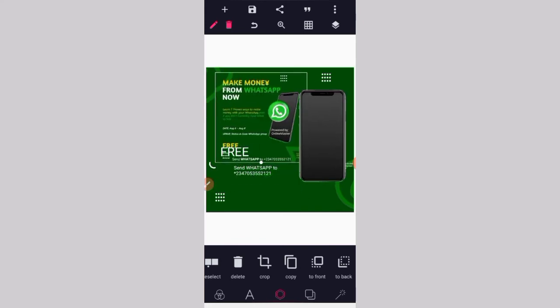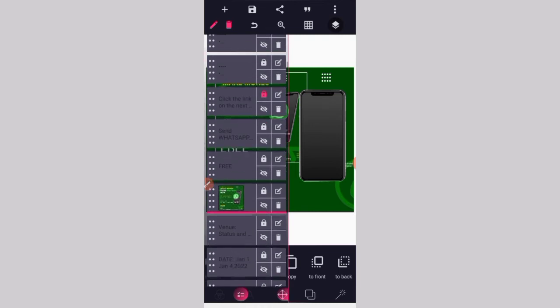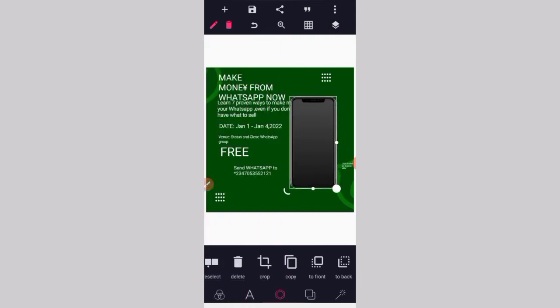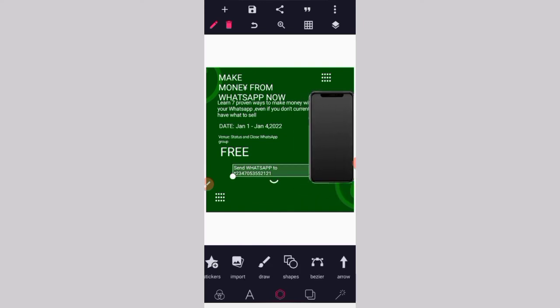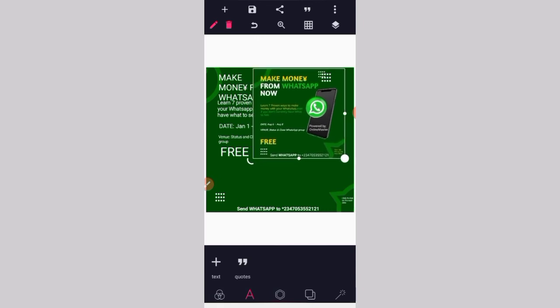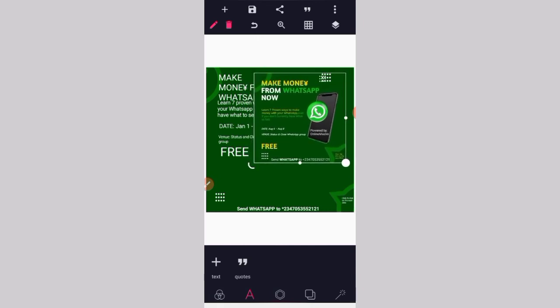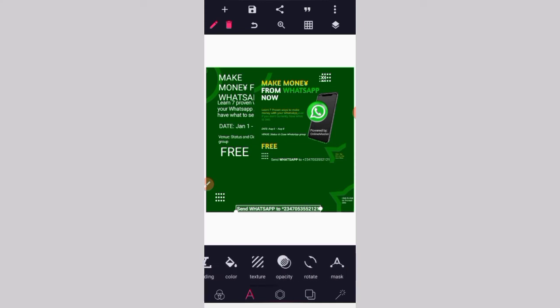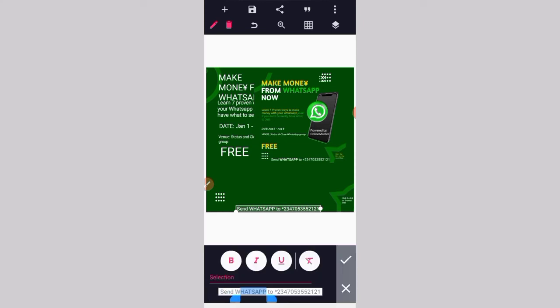Let's hide the sample so that we can have space. Before we move on, let's arrange this text. I don't want it to scatter. Let's arrange it to where it should be. You see that WhatsApp is the only text that is bold in that area, so go to WhatsApp and bold it.